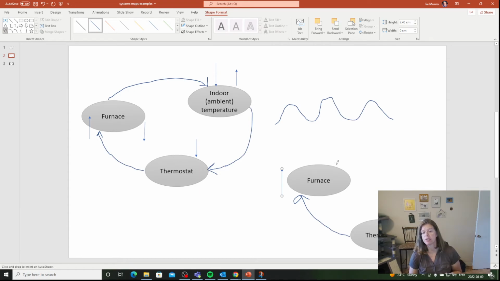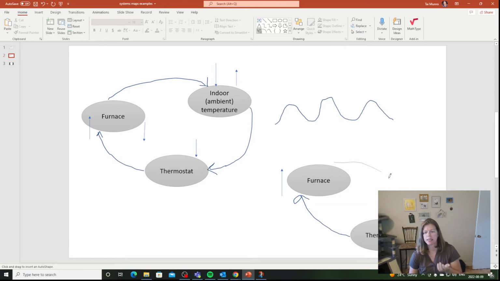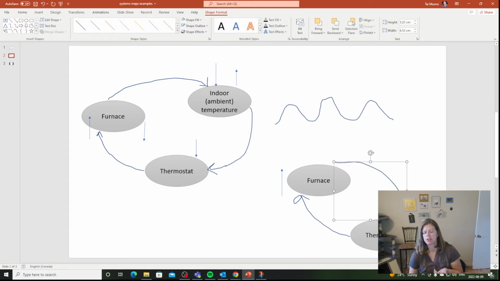So the furnace doesn't actually get a message back to the thermostat, but it's like, okay, I responded to you, so what do you want me to do next? And the thermostat is like, keep running. It's still not warm enough in here. So now all of a sudden these are going to keep going in the same direction. The thermostat keeps telling the furnace to turn on, and the furnace is like, are you sure you still want me to turn on? Oh, okay, I guess you still want me to turn on.